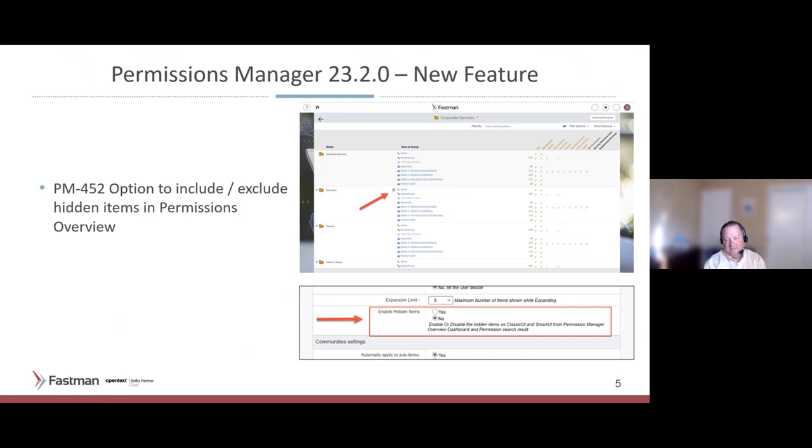So what this change does is it gives you an admin setting. Basically, everything is driven from our configurations, right? So you can see on the bottom of the screen, there's a nice setting where you can enable whether you want to show or hide the hidden items. If you say yes, when you launch Permissions Manager, it will show you the document or the folder in the dashboard. So all the features of the dashboard are still applicable to you. You can view, filter, everything works fine.